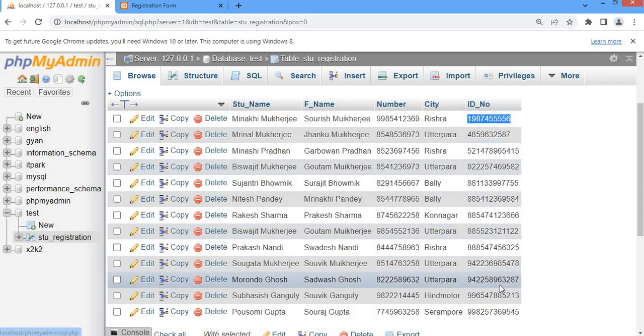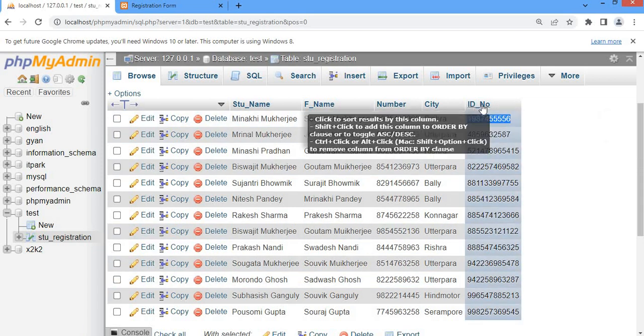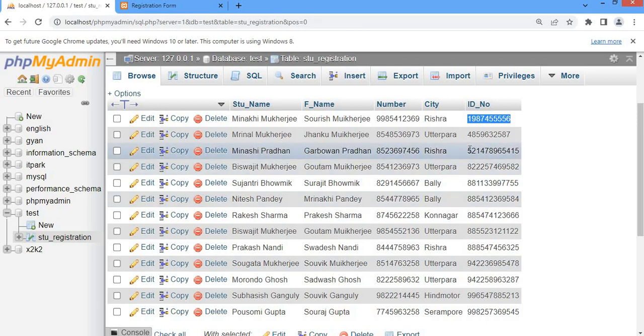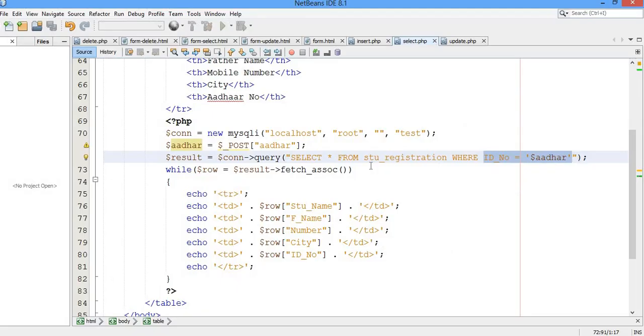So in this particular column, ID number, a number will be matched. Let's say we are going to match this particular number. This number will be provided to the form, and this number will be matched with this ID, and that record will be shown. Now let me show you what happened after that.